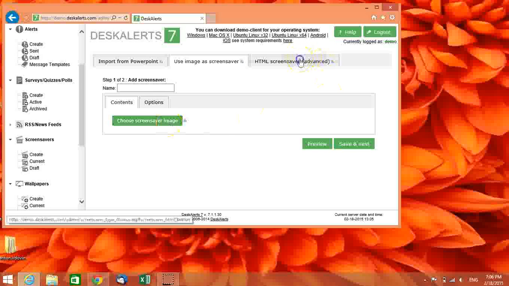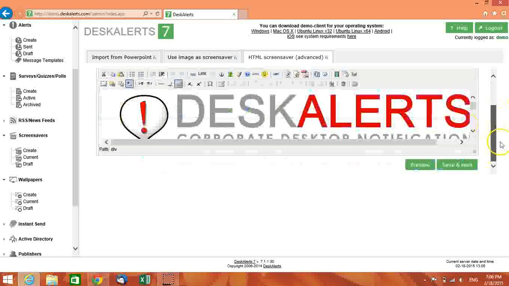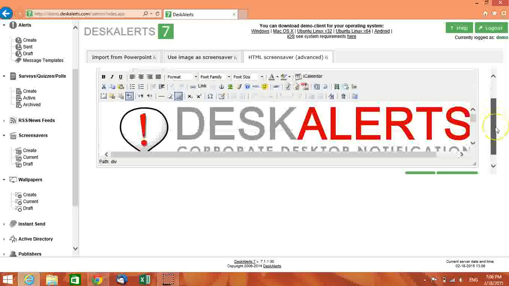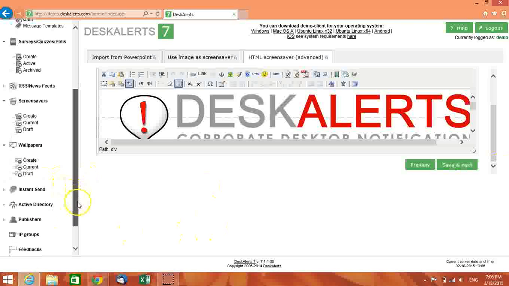And the final option, the third option to create screensavers, is to use a visual editor, and it's really for advanced users. If you know HTML, you can use this visual editor, creating your own custom screensaver, maybe like this one with the DeskAlerts corporate logo and lots of other options. You use it, and here we go, you just send it to user desktops. Well, that was about screensavers.